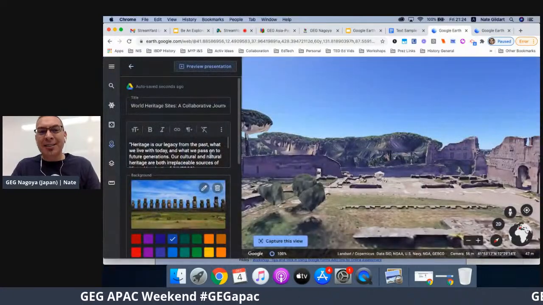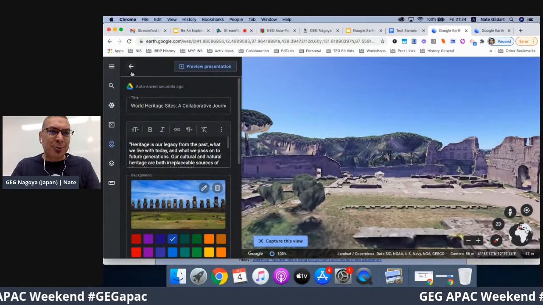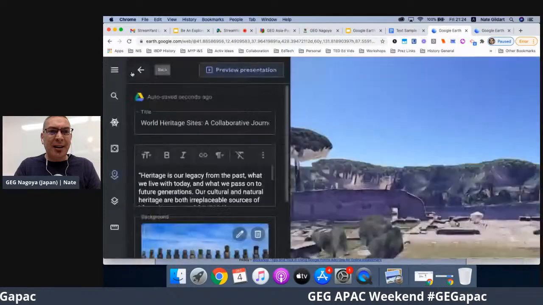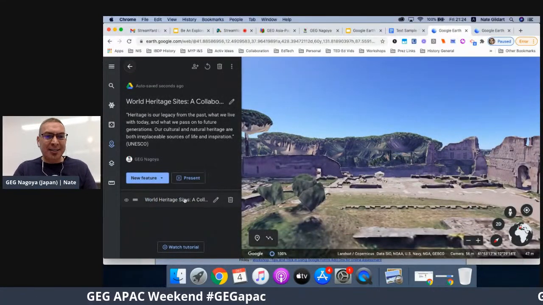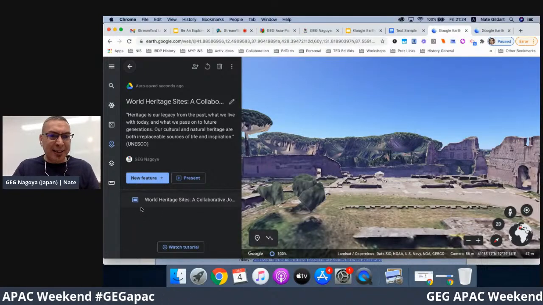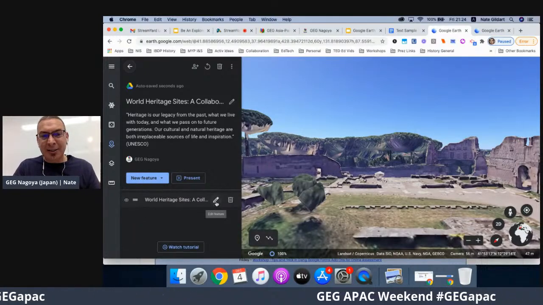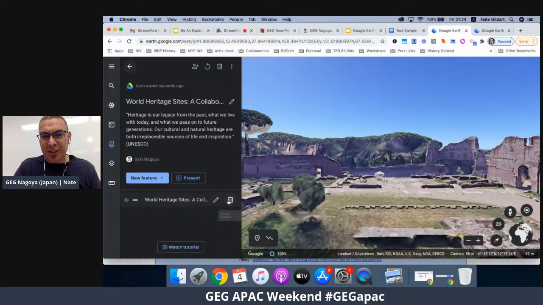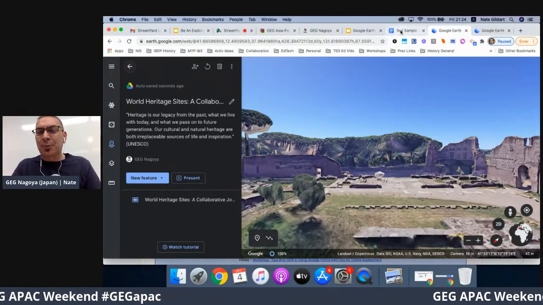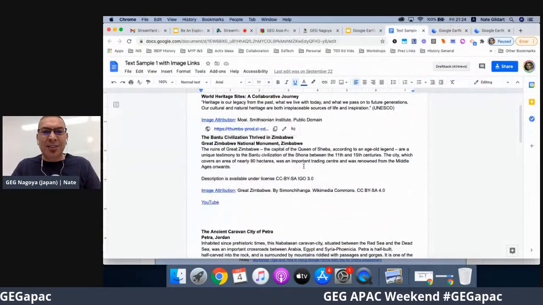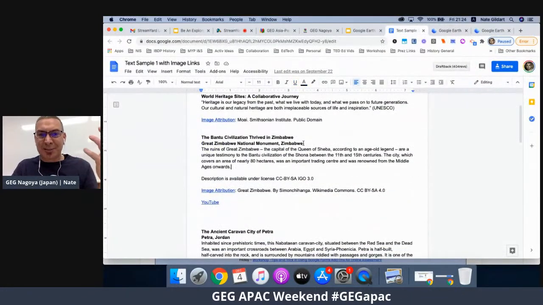So what we want to do next is add a place. So what we got to do is go right up here to that arrow and click the back arrow, and then we're back here. And you can see now that I've got a full title slide, and this is where I can either edit it or I can trash it. So you can go back and you can edit things if you want. So what I'm going to do is go back to my text, and the first thing that I want to do is go to Great Zimbabwe.